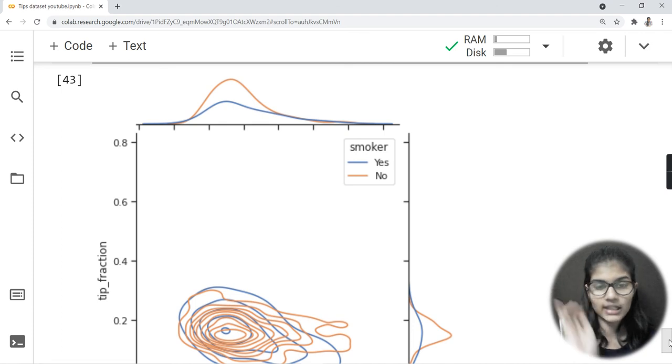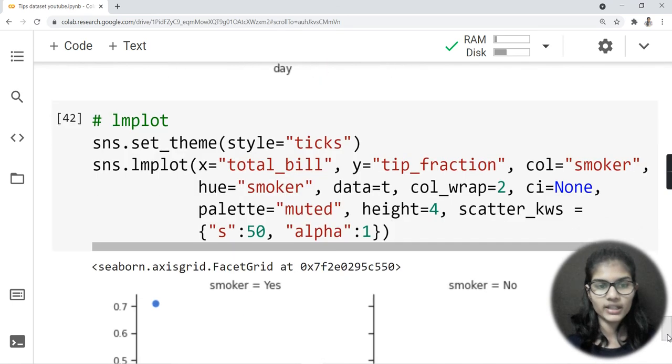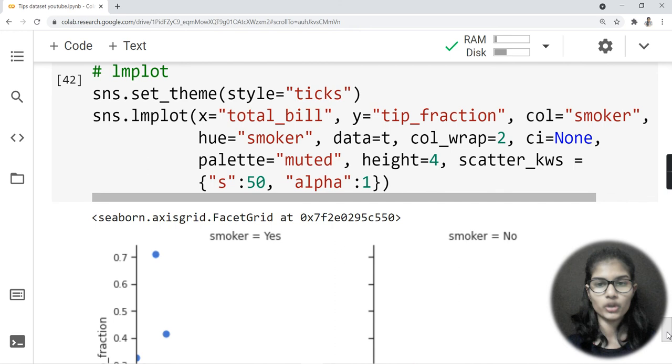We even took the hue as smoker, right? So in that case, we were having two colors, because there are two cases in smoker, yes or no. In yes, we are getting the blue color, and in no, we are getting the orange color. So this is basically how we make the jointplot and the lmplot. These were the two more plots in the Seaborn library, and I hope that you have made these plots with me here in this video itself.